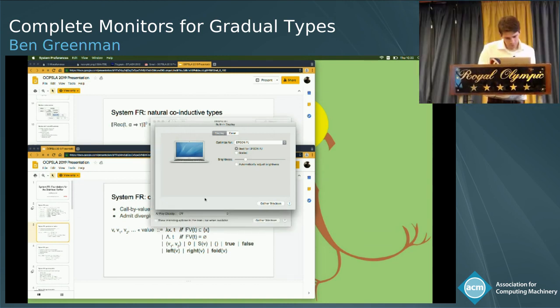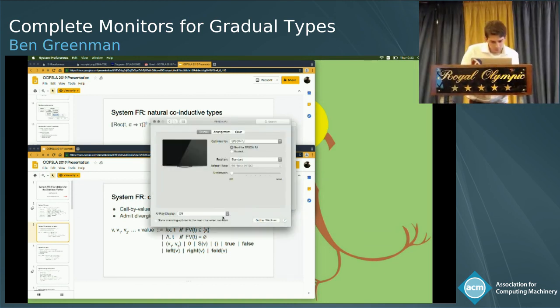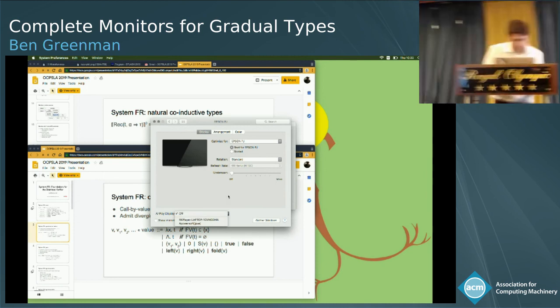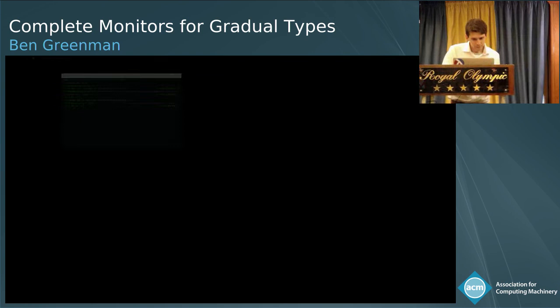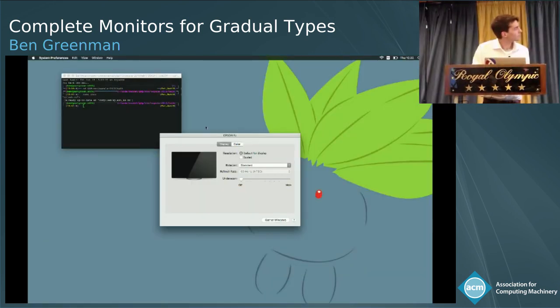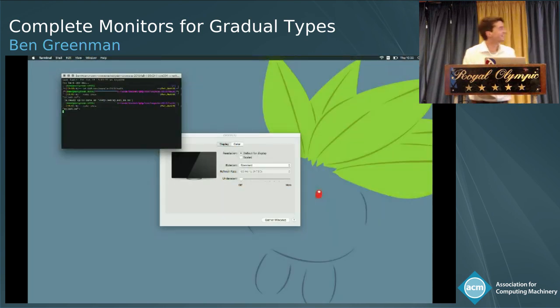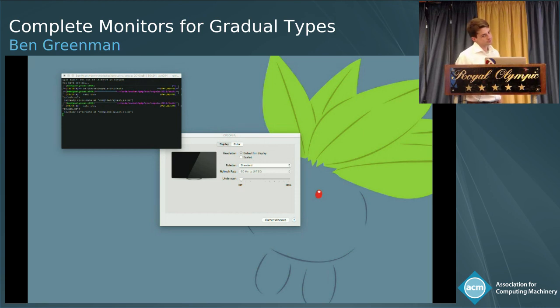If we get the display. Okay, racket. I see it.